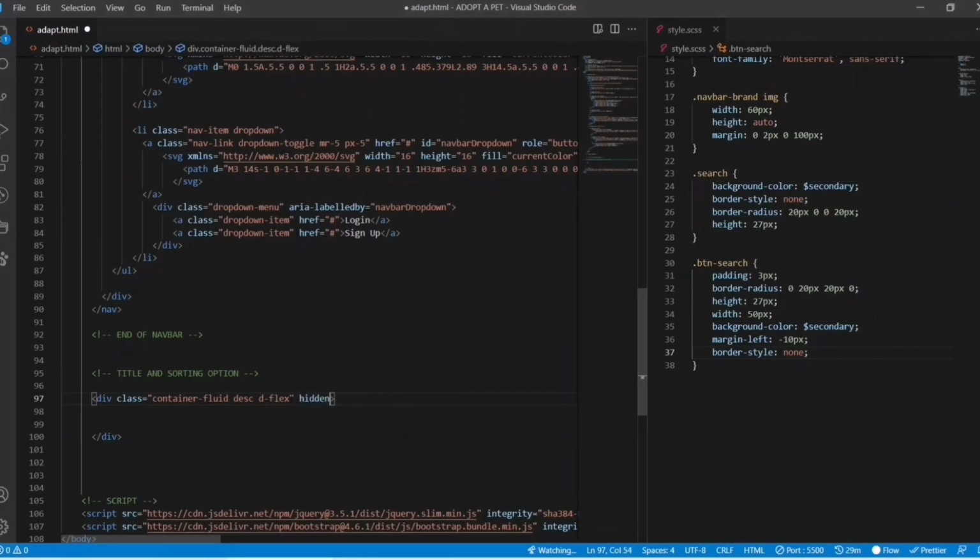Then an inline CSS to set the height to 30 pixels. Container fluid, ibig sabihin nito, sagad doon sa left and right ng browser yung container. Walang space. And then, ito yung class name natin to style, para ma-style natin siya mamaya sa SASS.